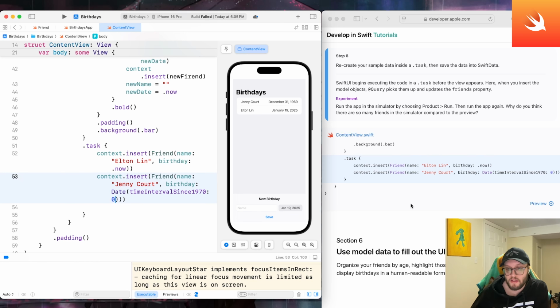SwiftUI begins executing the code in a .task before the view appears. Here, when we insert the model objects, @Query picks them up and updates the friends property. So it wants us to run the app in the simulator and then run the app again. Why do you think there are so many friends in the simulator compared to the preview? All right, let's go and see what's going on here.